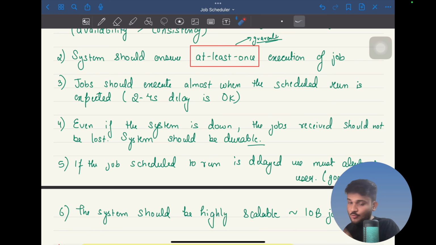Okay. An important part: what scale are we looking at? We should be able to run approximately 10 billion jobs per day. This is the scale that we are going to handle, that our system should be able to handle: 10 billion jobs per day.